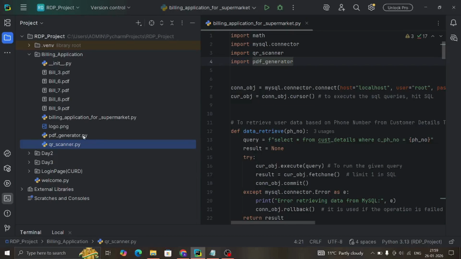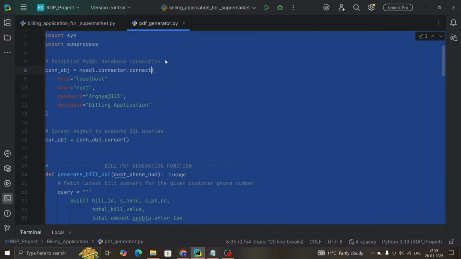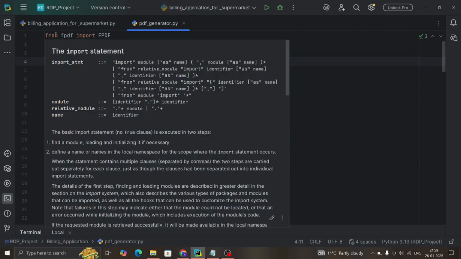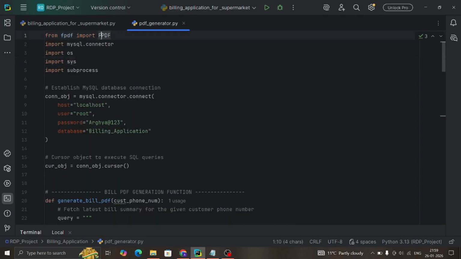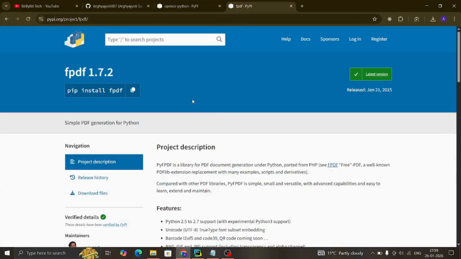Now let's move to the PDF generation logic. Let us open the file and here it is. So here you will be able to see we have imported FPDF, and again let me show you the official documentation of FPDF. Here it is, that is from Python, and I will link it in the description so you can go through it once.